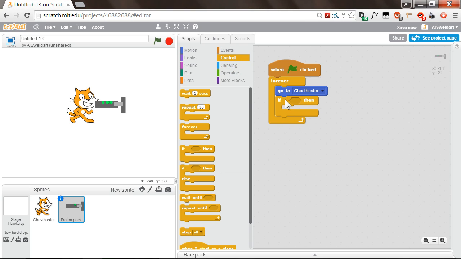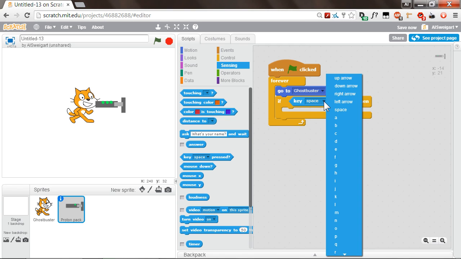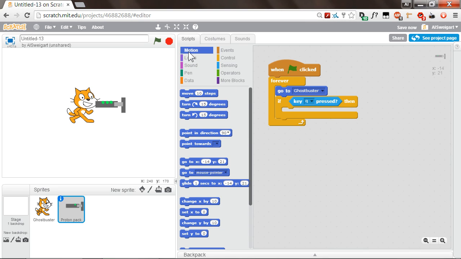Let's grab another if block from the orange control section, and instead of the WASD keys, we can grab a key press block from the light blue sensing category, and we'll use the Q and E keys to rotate the Proton Pack. So if Q is pressed, and notice on the keyboard that's right above the A, so it's really easy to reach, then let's have it rotate counterclockwise. So go to the dark blue motion category, grab this turn counterclockwise block.